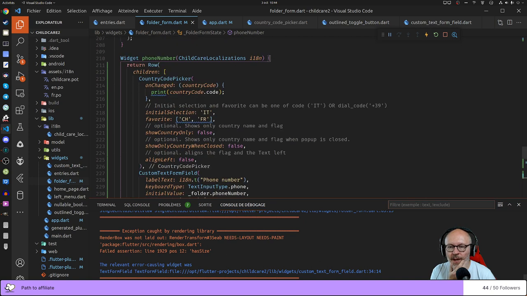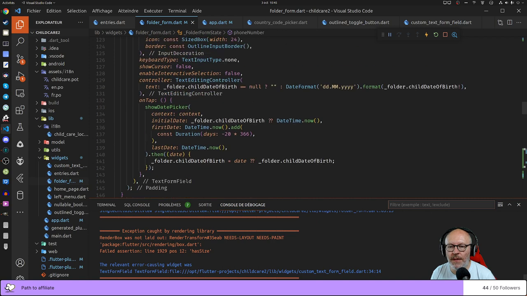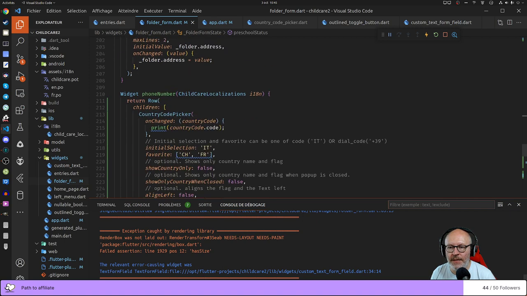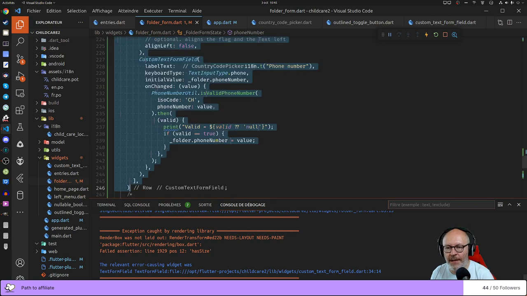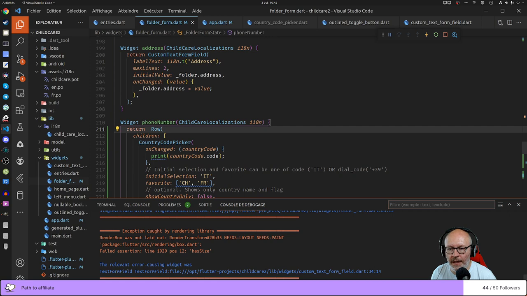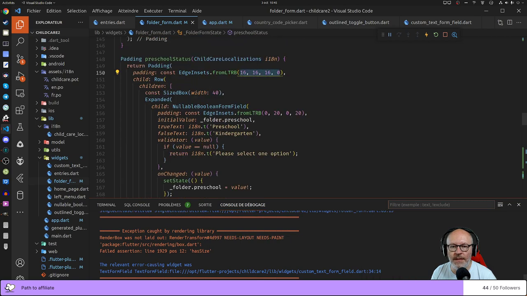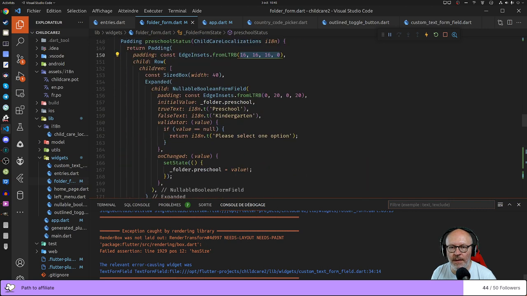Okay, now it's complaining because I need to expand something, probably the row. It's always a pain in the bottom when you have to return rows and stuff. So I'm actually returning a padding here and then a row, and then that as a child. I can do better than that. I can go there and click wrap widget with padding. Ba-bam! And this padding is 16, 16, 16, 0. Phone number. That's what I want.